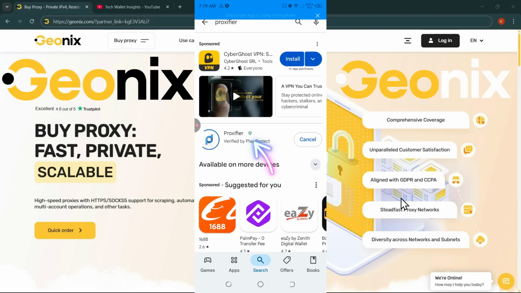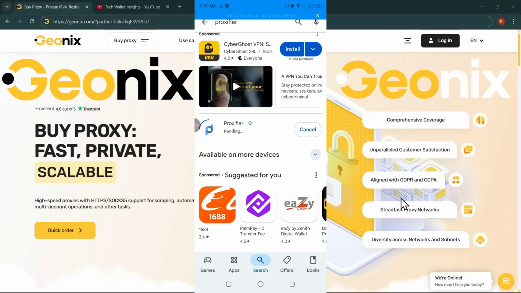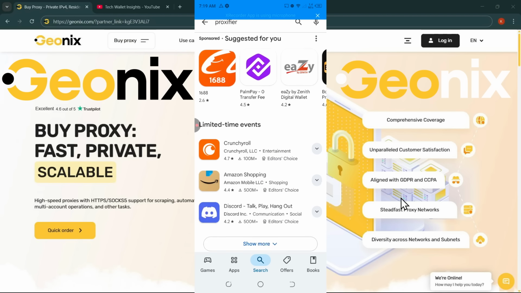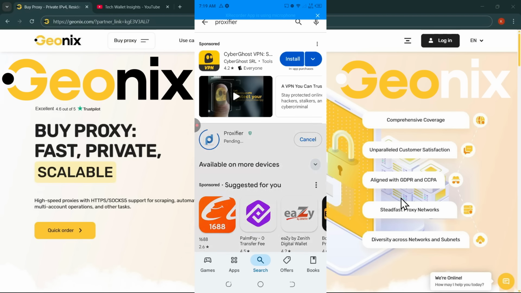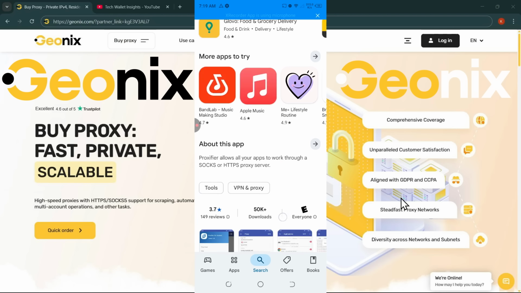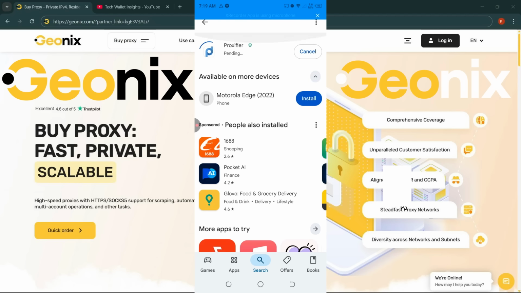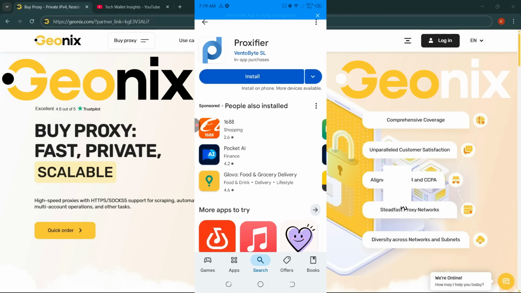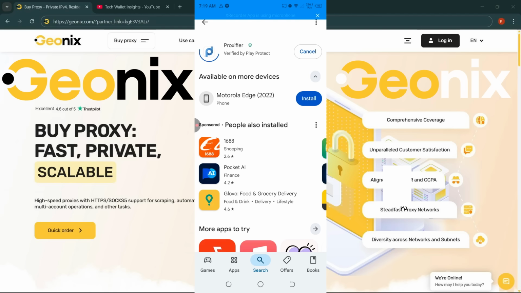So this is Proxyfire. You click on it. Make sure you're downloading the right one. There's just one Proxyfire. So this is it. I don't know the size. The size should be around 20 MB, if I'm not mistaken, depending on your internet. Okay, it's just 6 MB, it's not even that big. So we're going to install it. And once you install it, what's this?